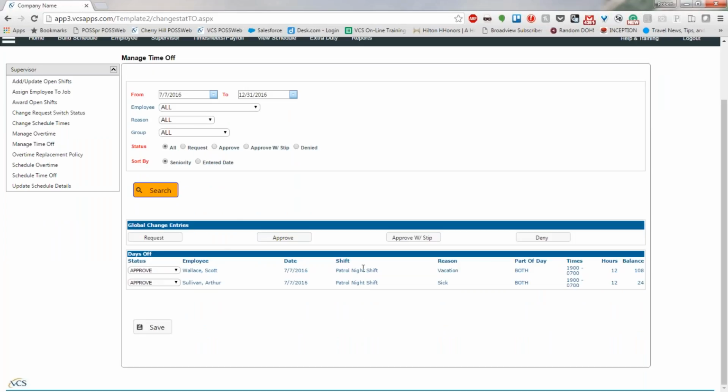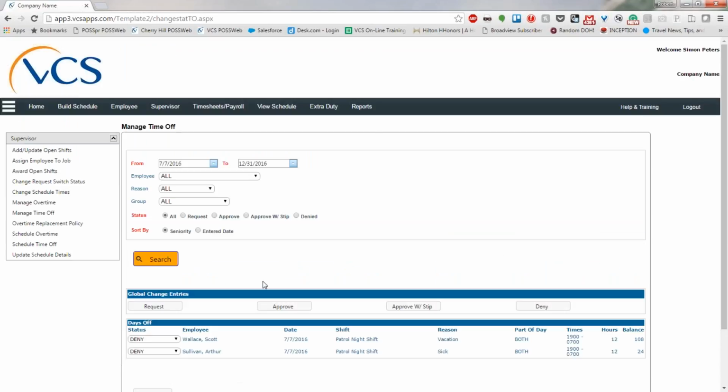I can see the employee's name, the date, the shift, the reason, part of day, start and end time, number of hours, balance. And from here, I can go down the list and I can change the status one at a time. So if I had 5 requests here, I could go down and approve them all by using the drop down to switch it to approved. Or if I want to change every entry, I can use the global change buttons up here to make everything be denied or put them back to requests.